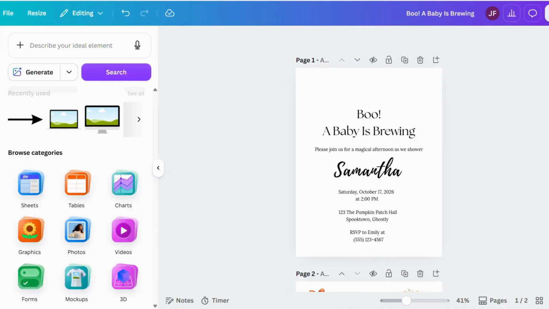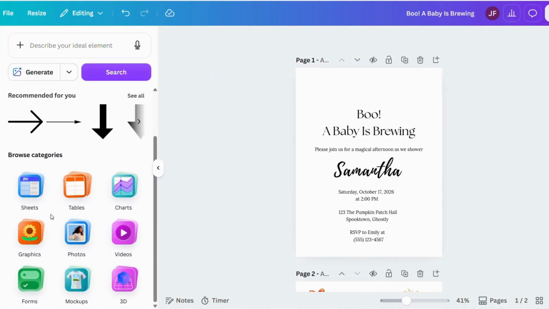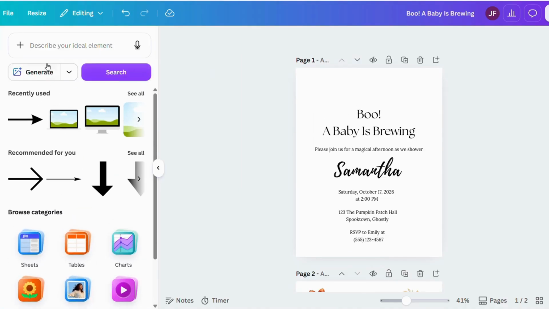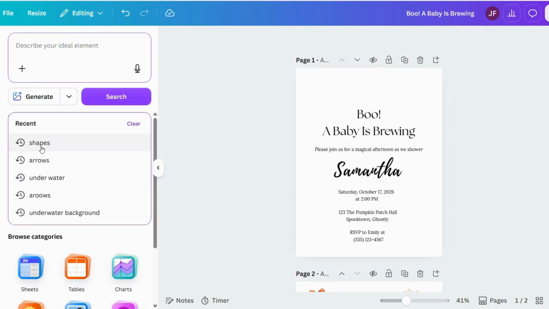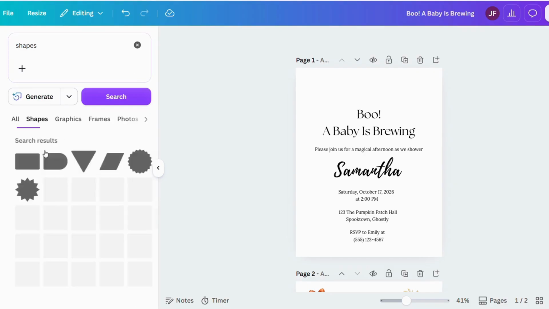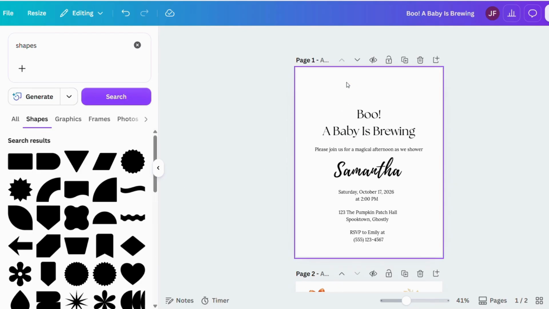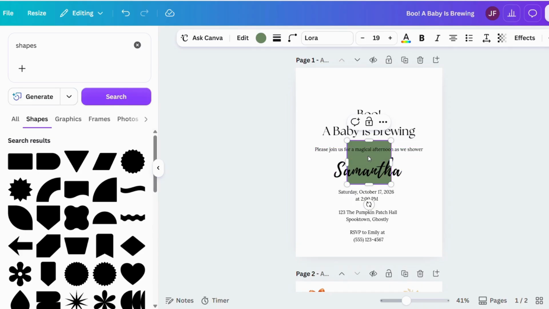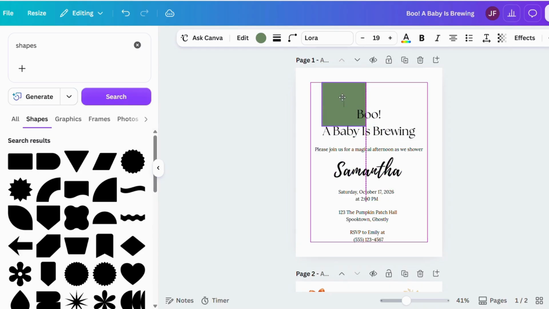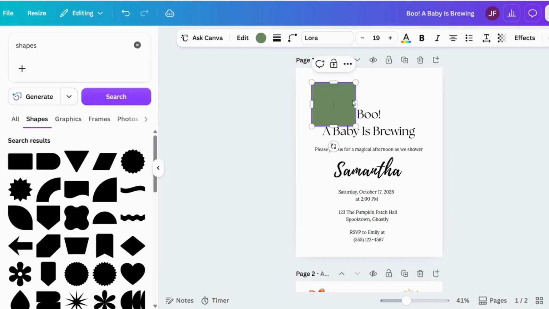What I'm going to do is come into elements. Down here it's usually shapes, but if you can't find the shapes, you can just come up here and type in shapes as well. And then it'll give you basically some shapes. A little trick though, if you click on your actual invitation and you hit the letter R, it brings up a square for you already. So then I'm just going to make this how I want it.